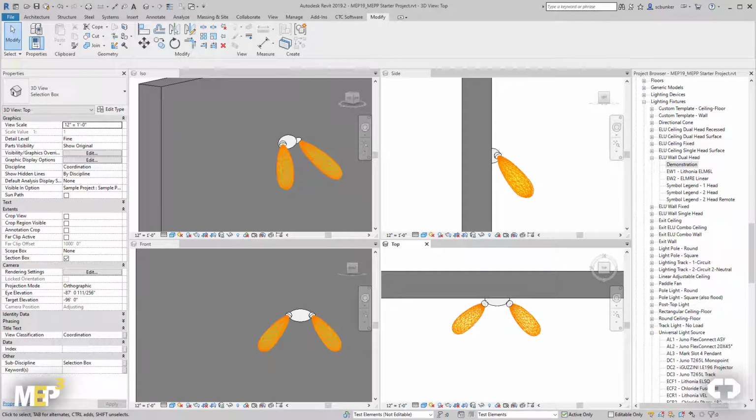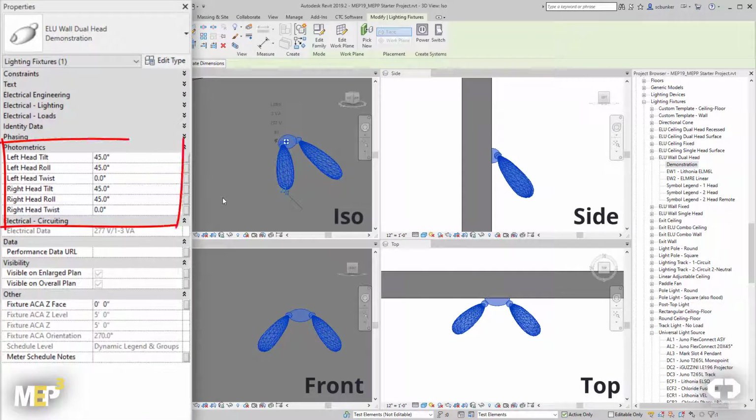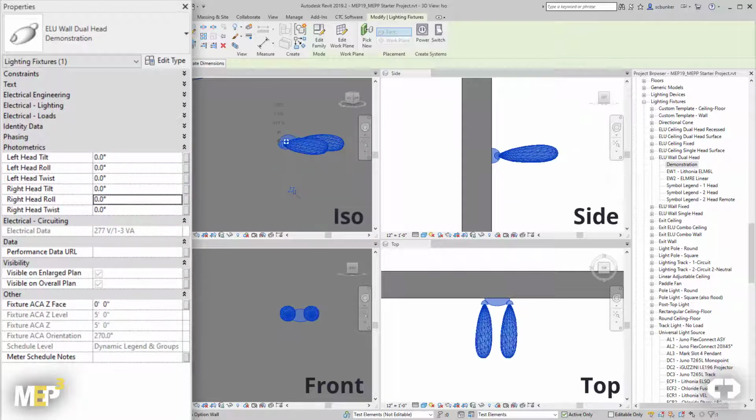Let's take a look at this ELU from the top, front, and sides so we can see precisely how the heads are moving. Each of the 2 heads is controlled independently via instance parameters in the photometrics group. The options for each head are tilt, roll, and twist. Let's change these parameters to 0 degrees to get a good starting point. When the heads are at 0 degrees, they point directly front. This is the point of reference.